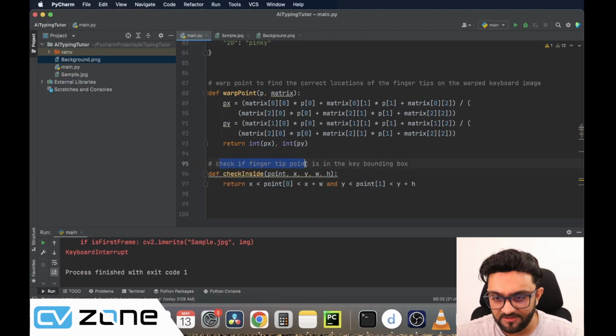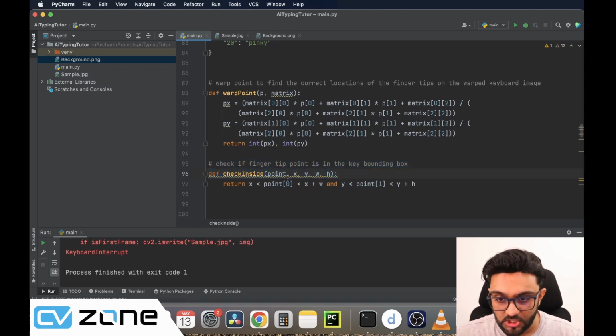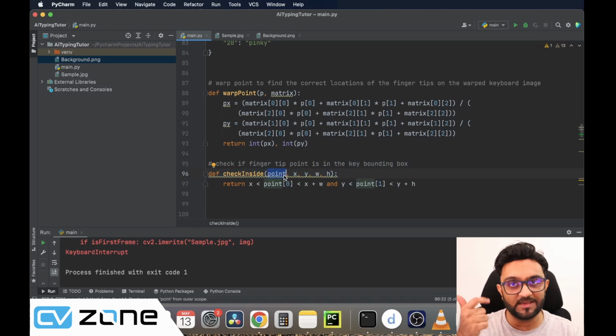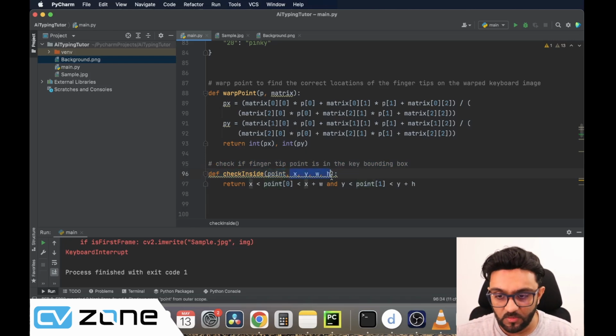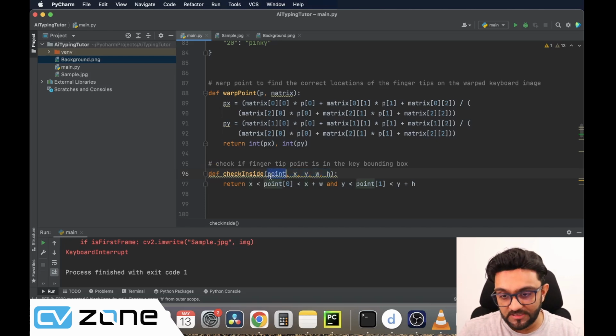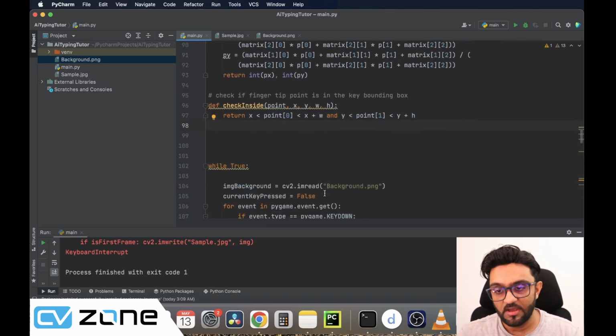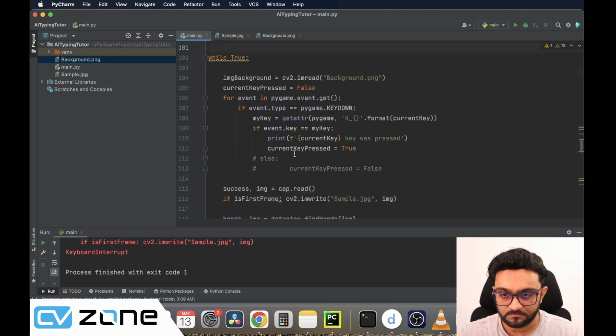So here check if fingertip point is in the keyboard key of the bounding box. So this will be our point, which will be px and py, and then x, y, width and height will be the bounding box of the key. So if this point is inside this bounding box, it will give us true. Otherwise, it will give us false. So it's simply returning using an if statement. It's checking if this and this are true, both of them are true, it will return true. Otherwise, it will return false.